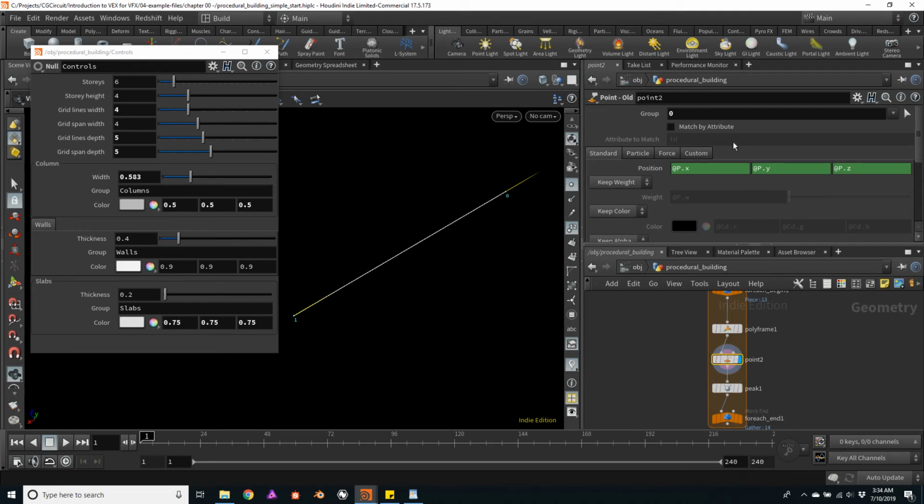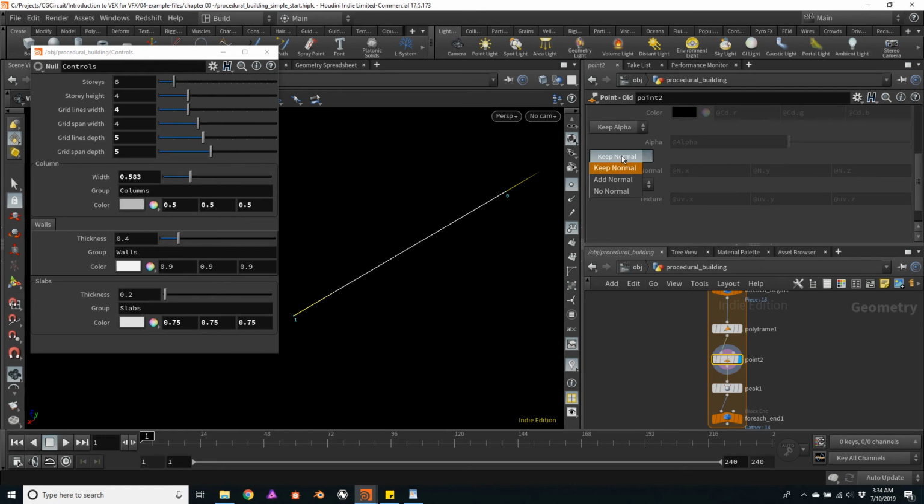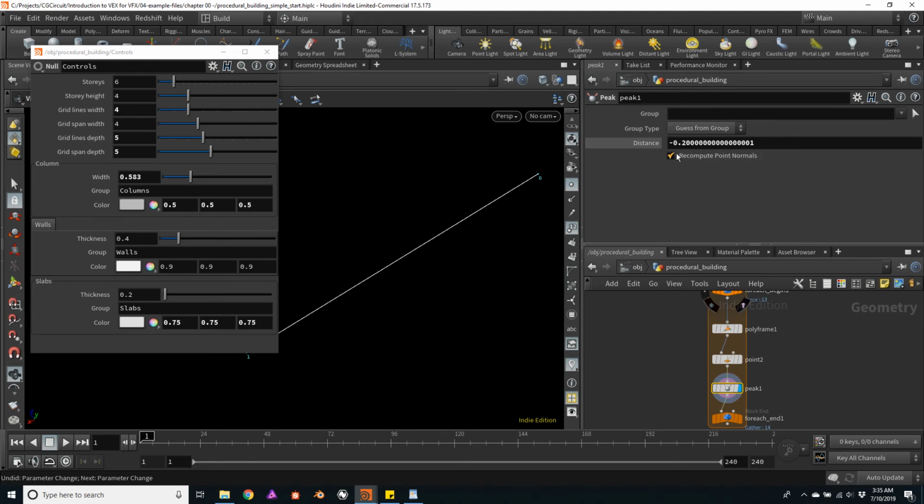This is why on the point node, I'm adding the number zero to the group just to operate on this single point. So what I'm going to do is scroll down to where the keep normal attribute is. I'm going to change that to add normal, and I'm going to negate this vector. So I'm going to add a minus sign to each one of the parameters x, y, and z, to invert this normal and have it pointing inward. So we can see it now in the viewport with our visualizer. Now the peak node should work as expected. So if we change the distance, we will in effect be scaling down this line.